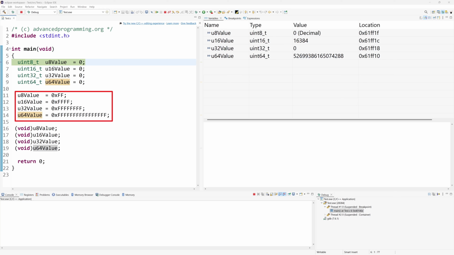In the second block, you can see the assignment of the maximum possible values to the variables. If you added 1 after assigning the maximum value to the respective variable, the variable would then be 0.